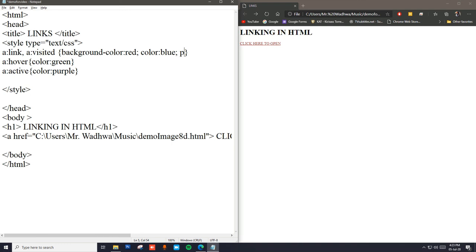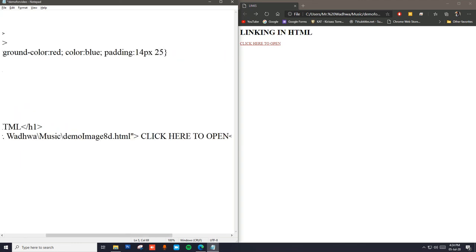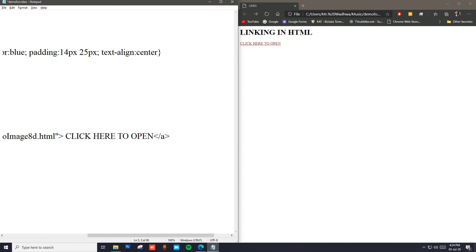I'll bring the padding. Now padding means the difference between the wall of the background and the text. The difference is in pixels. So within the padding, I'll introduce 14 pixels from the top and 25 pixels from the sides. I'll give space in between, and then I'll use a semicolon again. Now I want to align the text in the center, so I'll use the text-align property, and I'll use the center value.